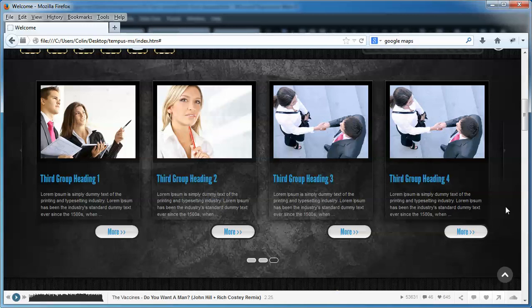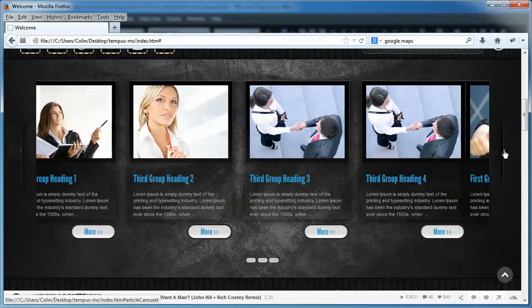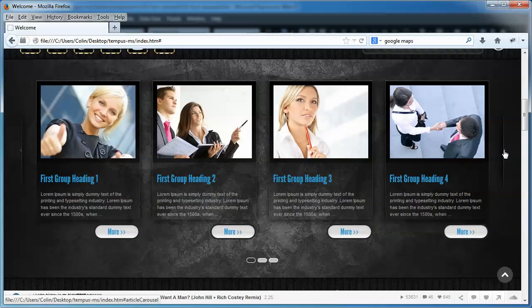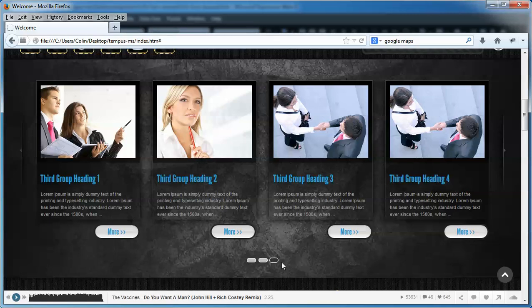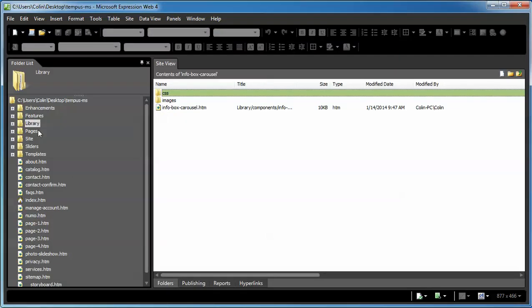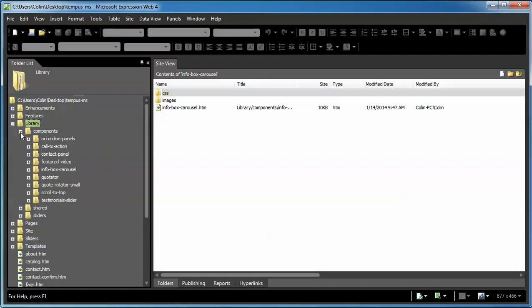By default, you'll have 3 or 4 info boxes visible at one time, and the visitor can scroll through the boxes like so. In this case, we have a total of 12 boxes, 4 visible at a time, and 3 groups of 4 boxes. So let's jump into our editor, and we'll expand the library, the components, and the info box carousel folder. Let's open up this info box carousel.